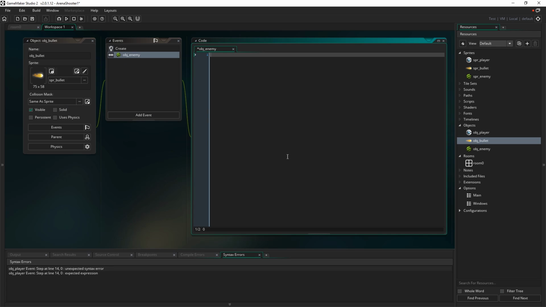We can actually do that from inside this object, and the way we do that is using a with statement. You can see that turns yellow. What this does is it allows us to put in either the ID of an instance in the game or an object, and apply code to them, or with them, rather than with the object that's calling the code. So I'm going to type with.